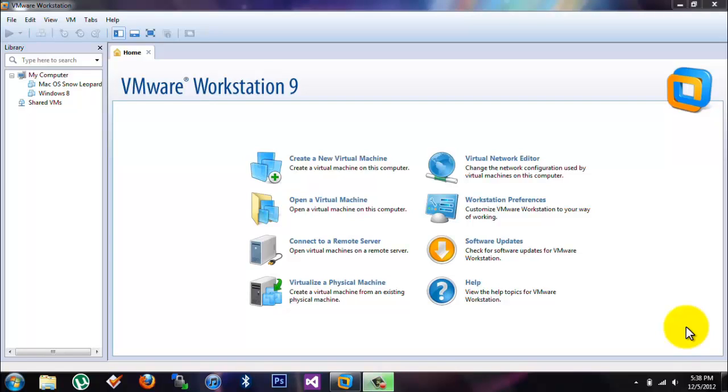Hey all, making a new video because it was requested that I do a tutorial on how to show installing a Windows 8 operating system on a virtual machine.